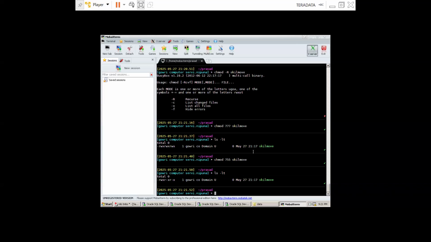So have you observed any difference over here? I have given chmod 777 for the skill move file, and I have visualized what the permissions are for that file. Chmod 777 means your file can be copied, edited, or removed by any kind of user. After that, I restricted my file to only readable.